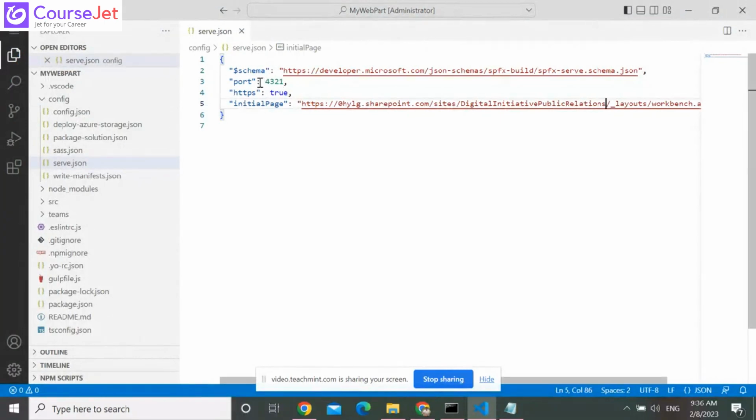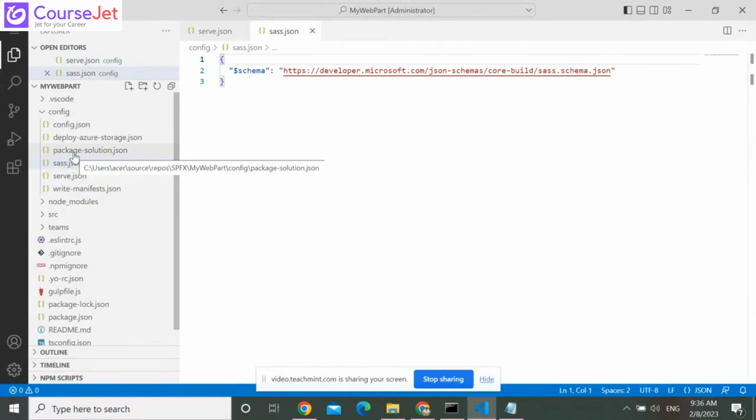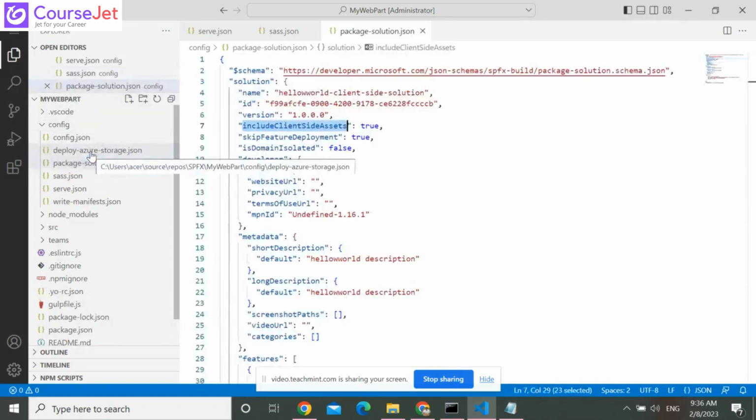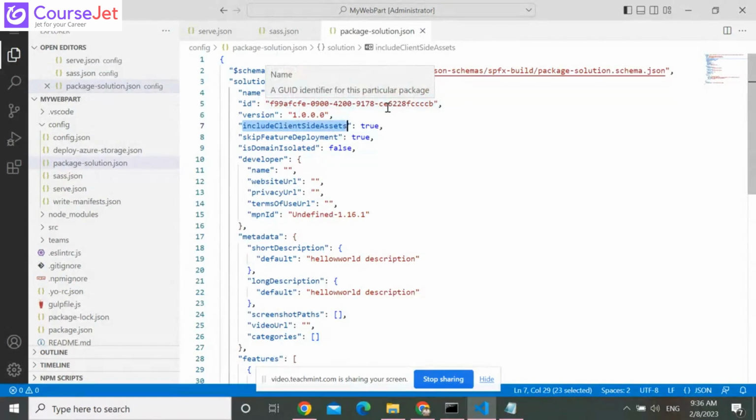Okay, so here they will ask this port number and the initial page. Okay, and that's it about sash.json. First time I'm seeing this, also new. Okay, never used. Okay, if you go to package-json, okay, this was these 3 points you remember.